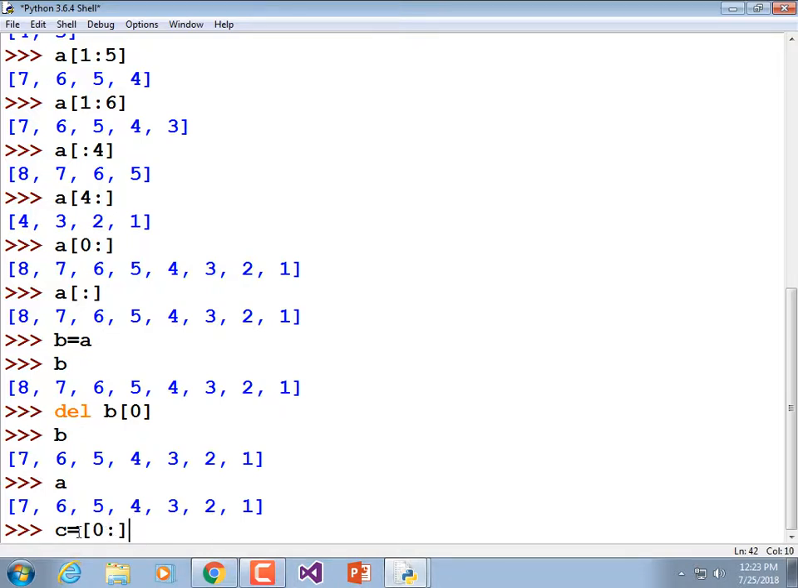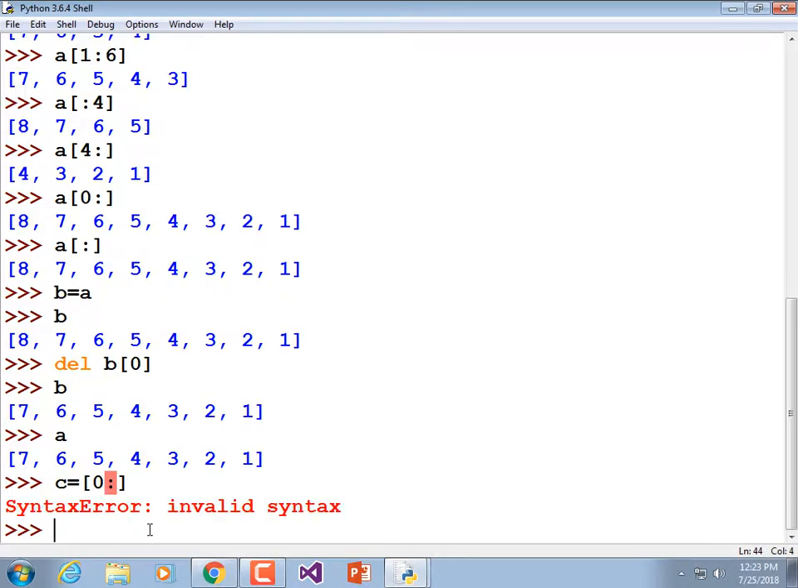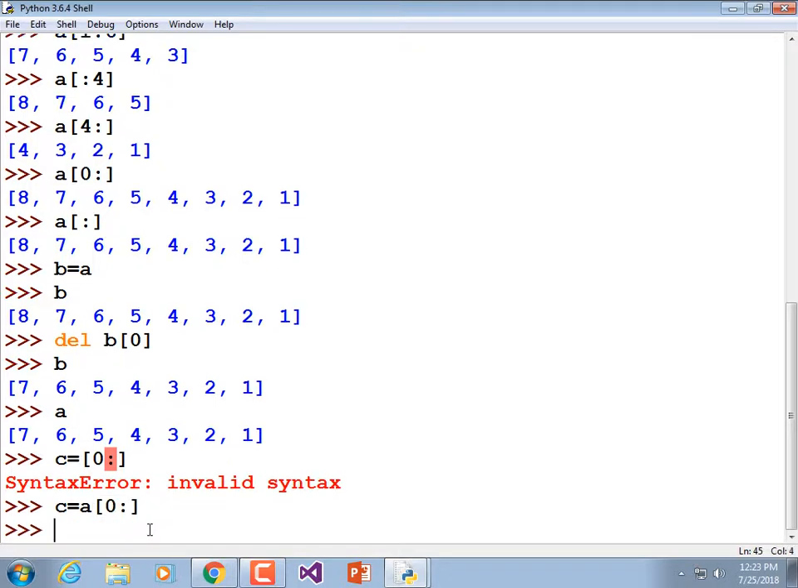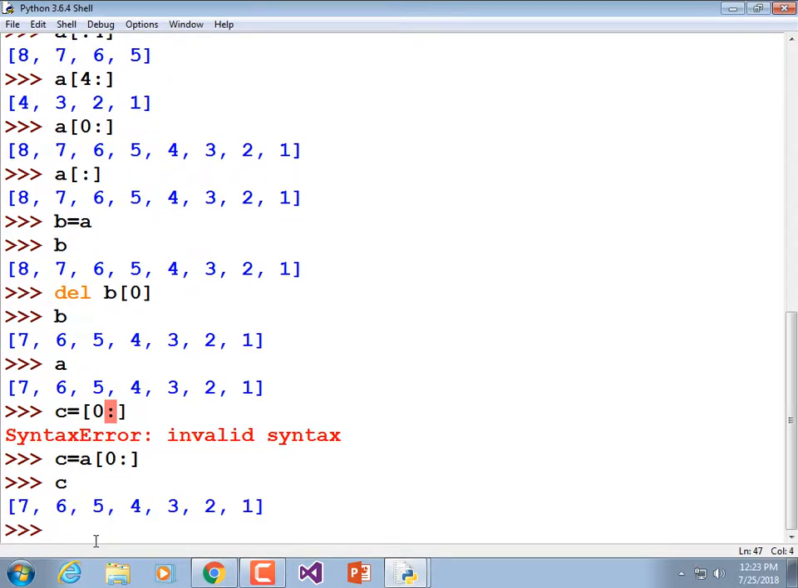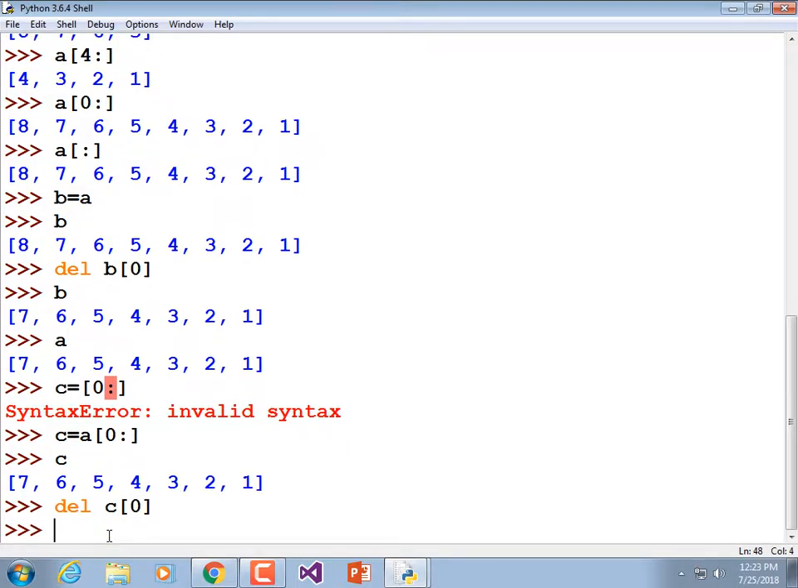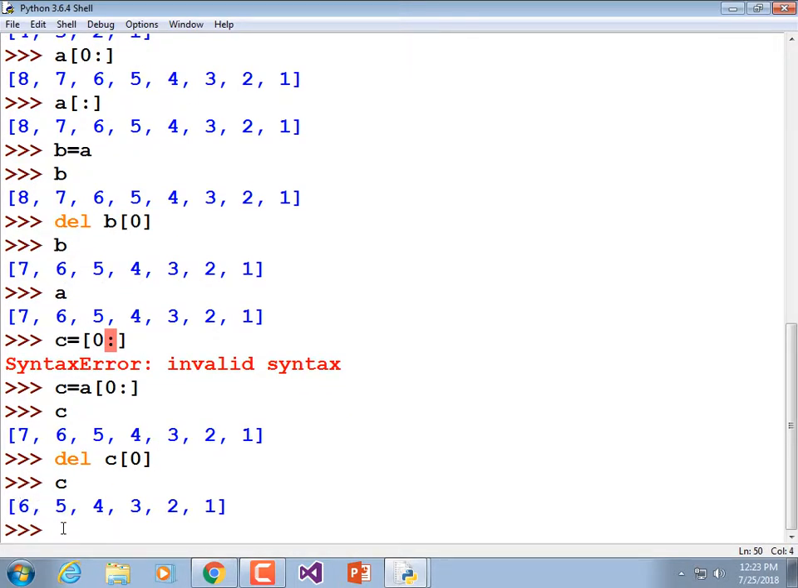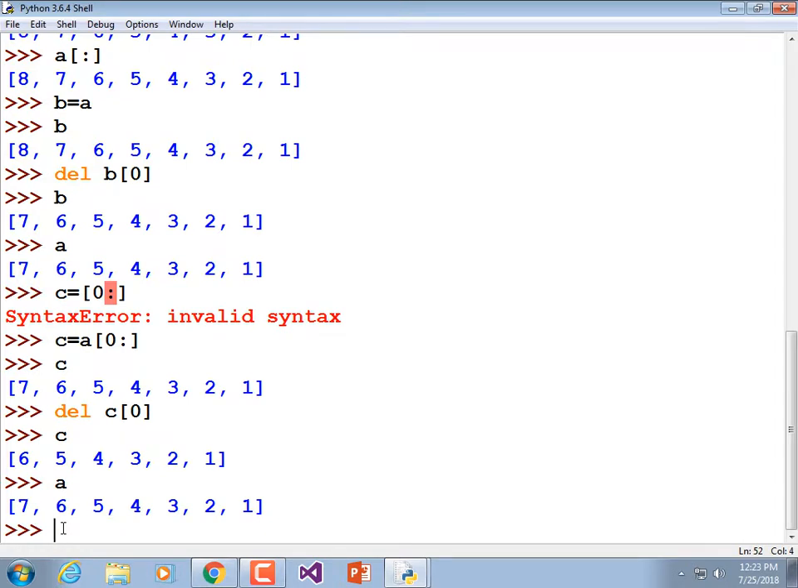This says make a copy of the list. The whole thing, starting from beginning and going to the end. I forgot to specify the list variable, sorry. Okay, so now C is a copy of the list. And then if I delete the first element of the C array, sure, it's gone for C, but it's still there for A, because C is a copy of it. This is called cloning. We made a clone of it.